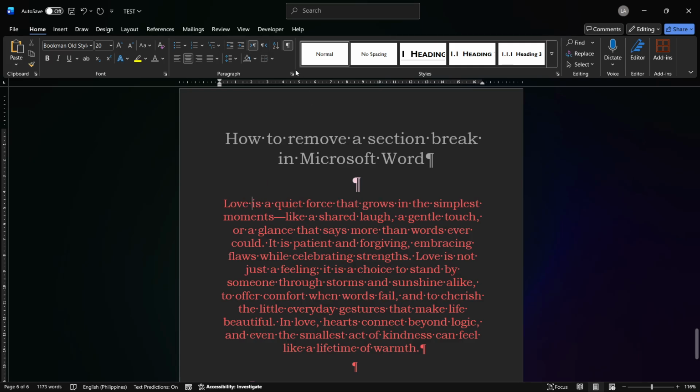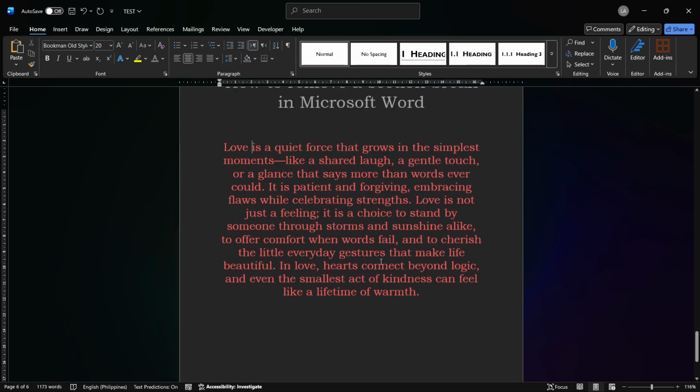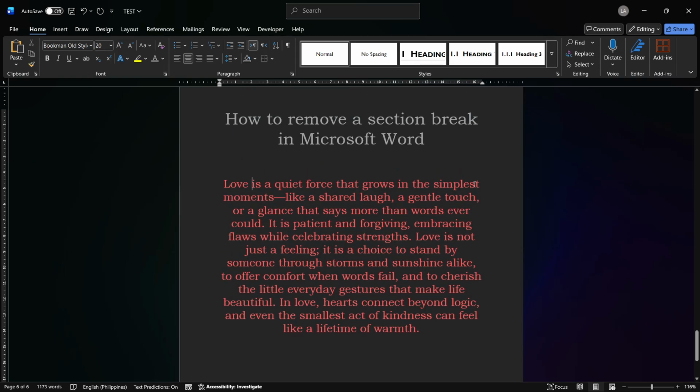When you're finished, you can click the Show/Hide button again to turn off the formatting marks. This puts your document back into its normal, clean view. And that's it. Show the hidden characters, position your cursor just before the section break, and press Delete. With these simple steps, you can take control of your document structure and keep your formatting consistent.